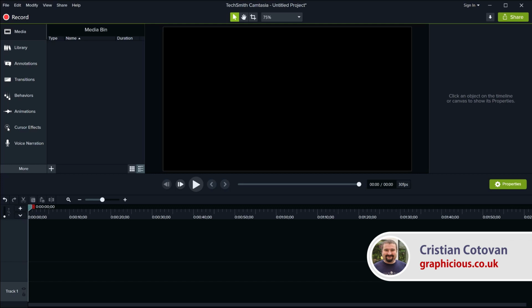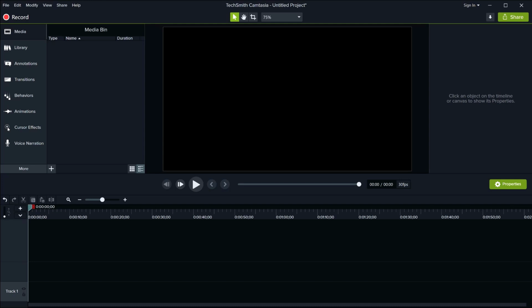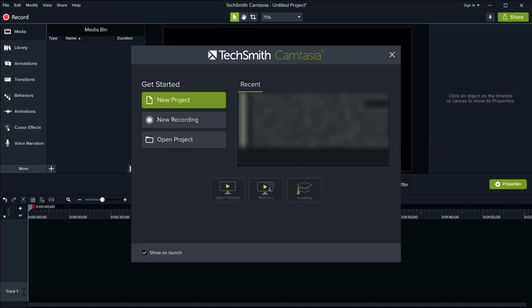This is the interface you use when you edit your videos, and you use the timeline and all the other aspects of working with Camtasia. Now, the first thing you will see before seeing the screen is the screen where you select your project type or recording. So then when you start, you arrive at this interface.